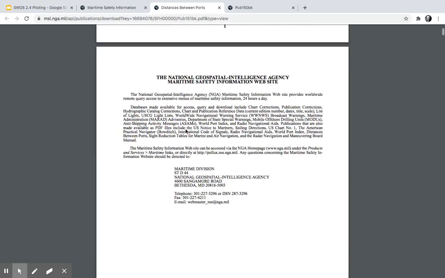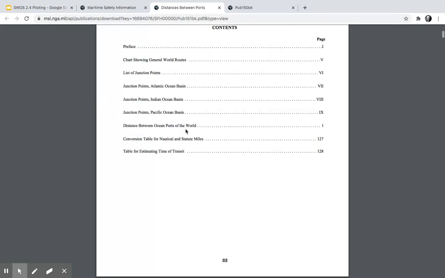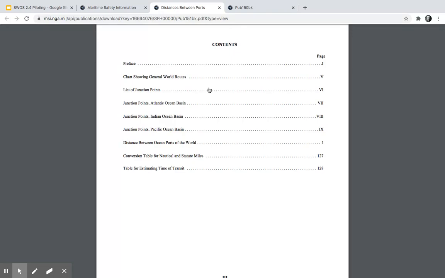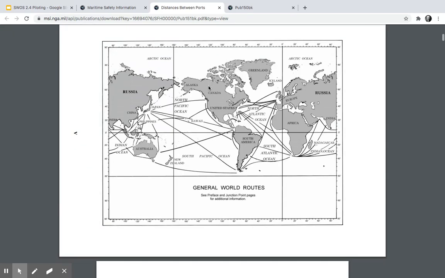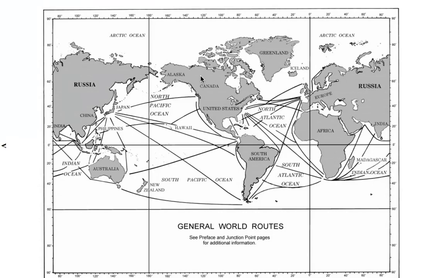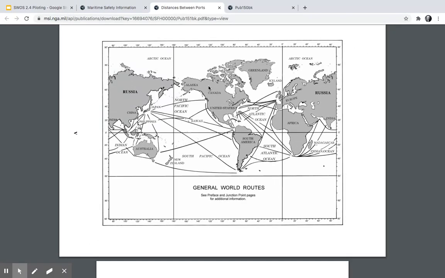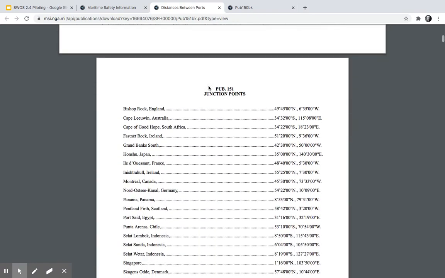So as you can see, this has a lot of front matter material. Then in the table of contents, we have the preface, a chart showing the general world routes, and a list of junction points. So let's take a look at what that looks like. Here is our general world routes. Like I mentioned, this publication is based on the prevailing routes between various major places in the world, and that's the basis for the distances that you'll find in this publication.